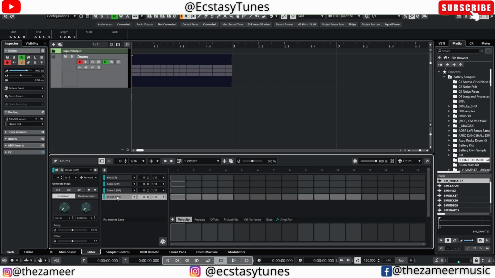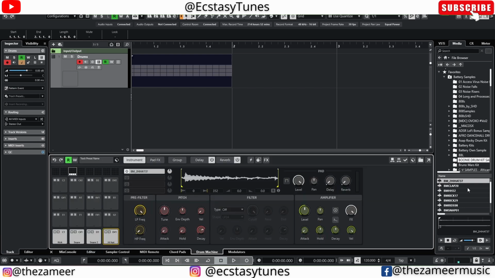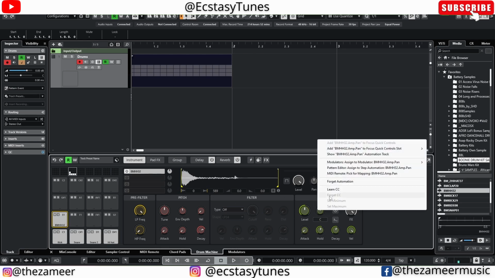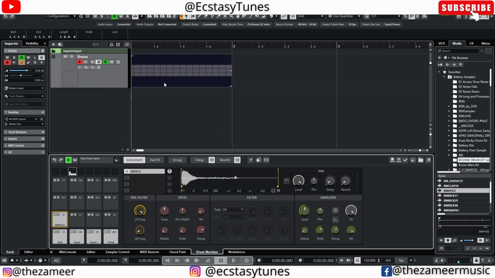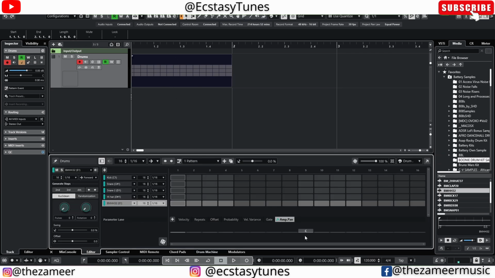Let's say I didn't name any of the pads here. Let me just add this one real quick. If I go to this pad, right click, go to pattern editor, set up the automation, and then double click on this, when I hover my mouse, it's going to show me the sample's name, right? I don't want that. I want to be able to see the parameters that I am automating with this pattern editor. So now, I don't know what this actually is. Although it's BMHH, most probably it's a hi-hat, but I prefer having a hi-hat name in this pattern editor, right?